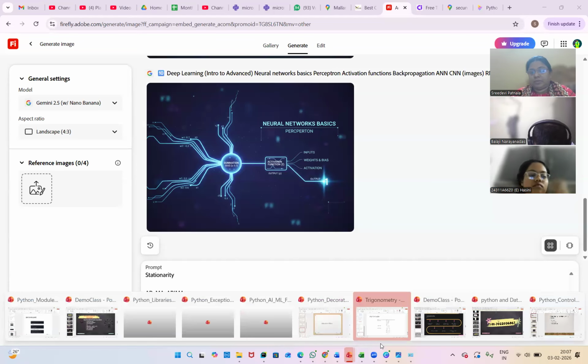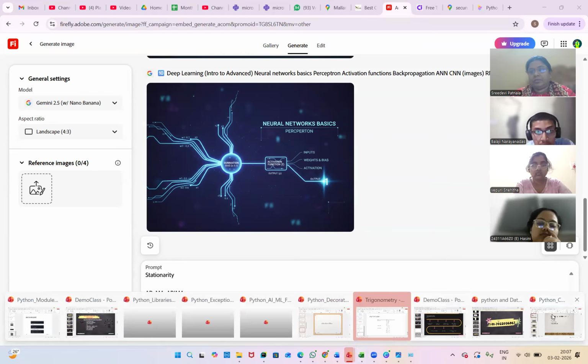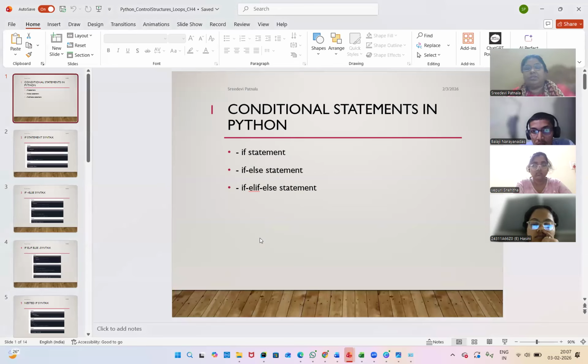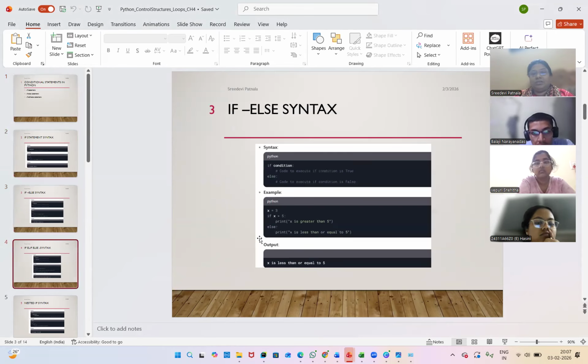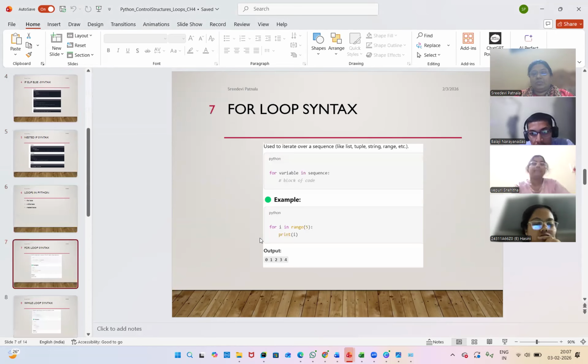Okay, let's start the Python control structures, which we finished in yesterday's class. We understood if statements, if else, if, all these we completed. So nested loops, while loop, for loop.